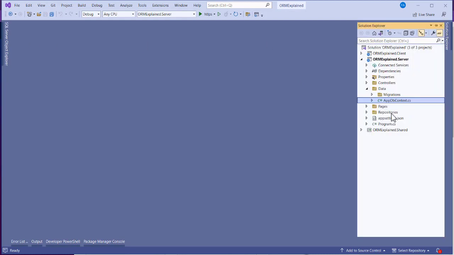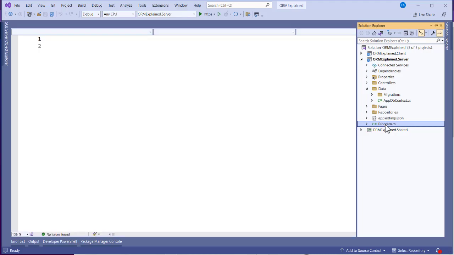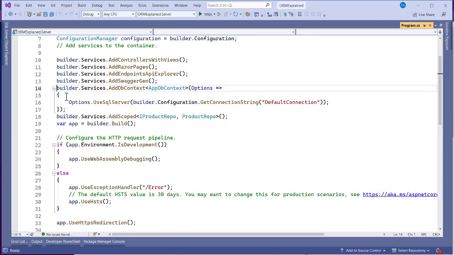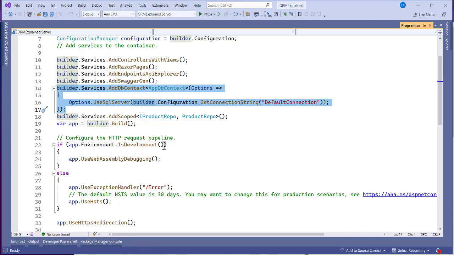We have to register this connection in the Program.cs file. So in the Program.cs file, now we register our connection over here. So this is our connection. We use the connection name as DefaultConnection, as we set in the appsettings.json.